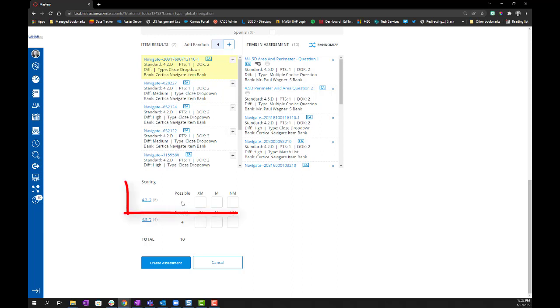So with 6 possible, for exceeds mastery, they're going to have to get 6 right. Mastery, they're going to have to get 5 because that will give you closest to 80%. Near mastery would be a 3. Okay. With 4 possible, exceeds mastery is 4. Mastery, I'm going to put 3, and near mastery, 2. And I'm now ready to create my assessment.